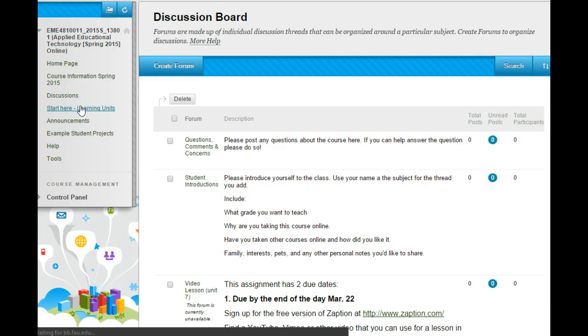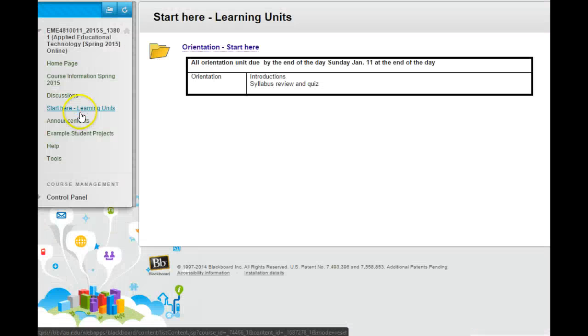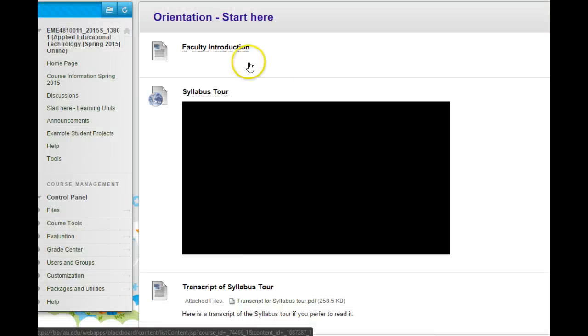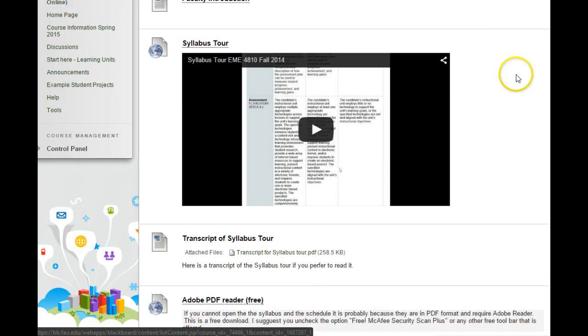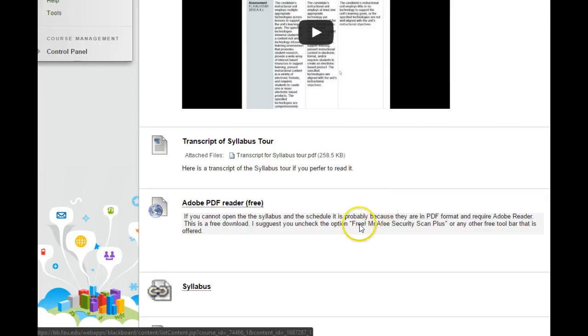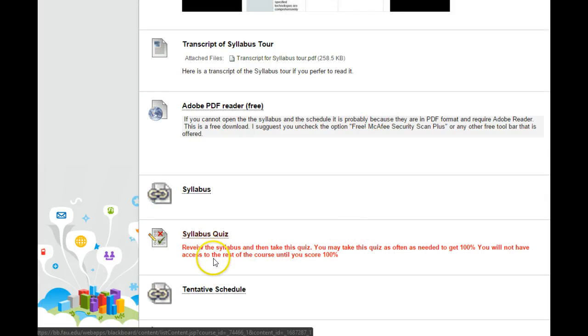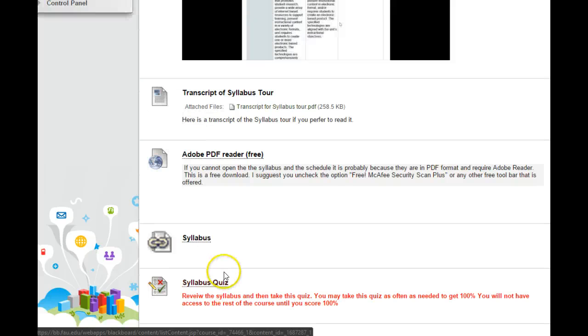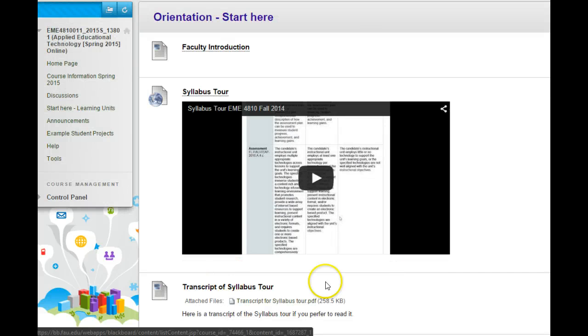All the starting information is here under Start Here Learning Units. Right now you only see the orientation because there is a syllabus quiz in here that you'll need to take. You can take that syllabus quiz as often as you need to, and once you score 100% on the syllabus quiz, which is multiple choice questions, then you will have the rest of the course open up for you.